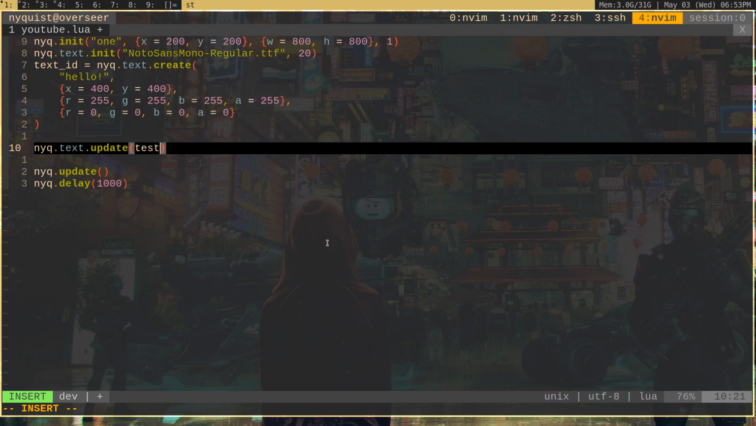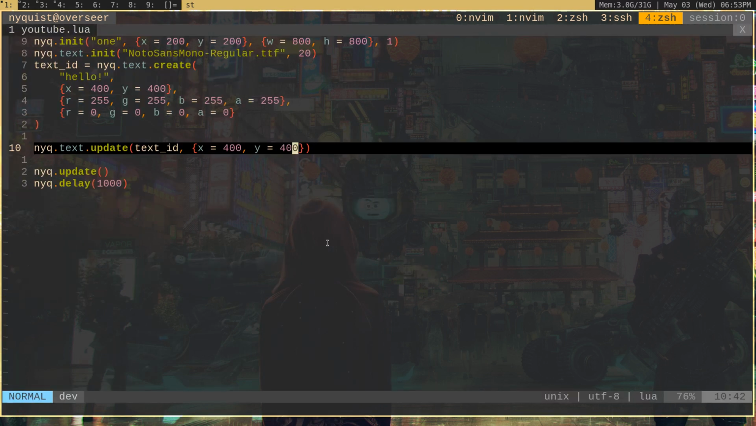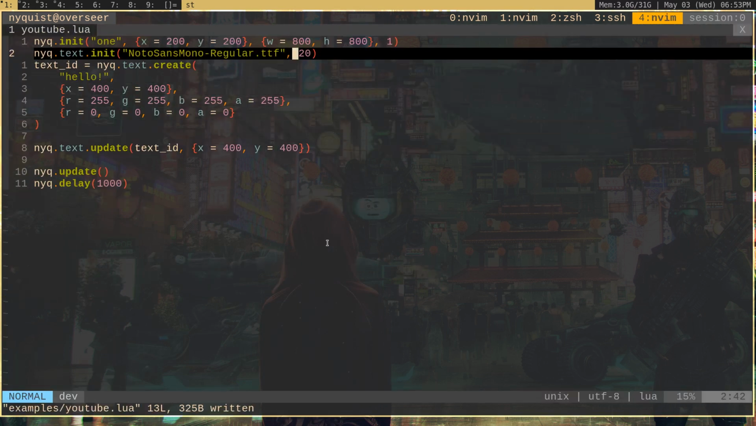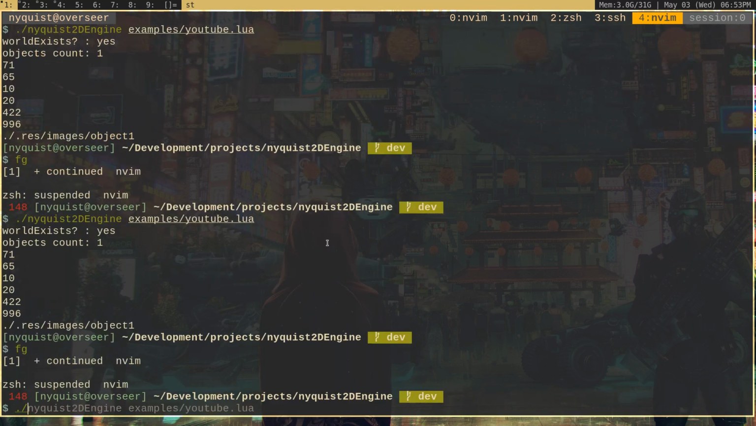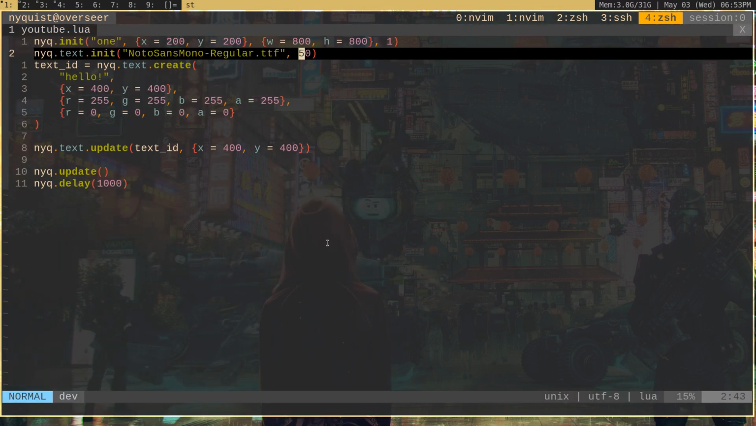So I need the text ID, but I also need the position of where I want to update it. So I can rewrite the same thing, but obviously I don't have to, which I'll show you later why I don't have to. So if I run this, it just writes hello to the screen, and I can make the font a little bit bigger so it might be a little bit easier to read. So yeah, nothing too crazy there.